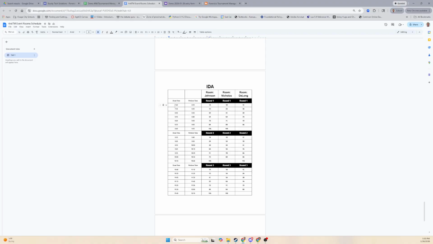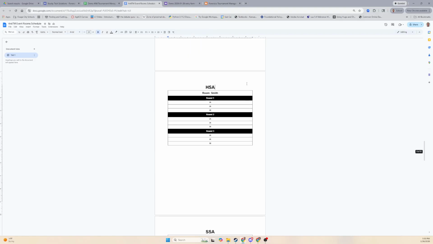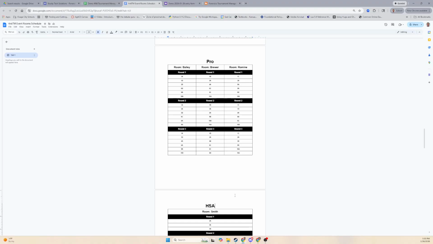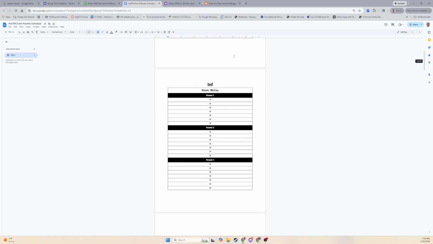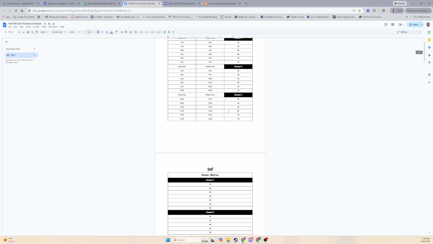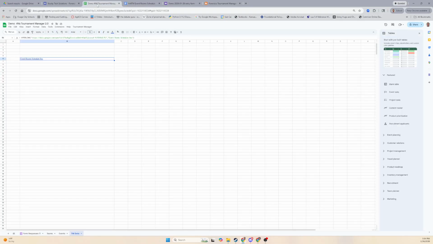So here's our IDA, and we've got draw, and perform 30 minutes later, obviously, and 10 minutes separating each one of those. Everything looks pretty good here to me, so I'm ready to move on. I would print these out, put them in my team registration packets, and post them all over the school outside of each room so that competitors know which room they're competing in. All right, let's go back to our tournament manager. So we've done all of that.